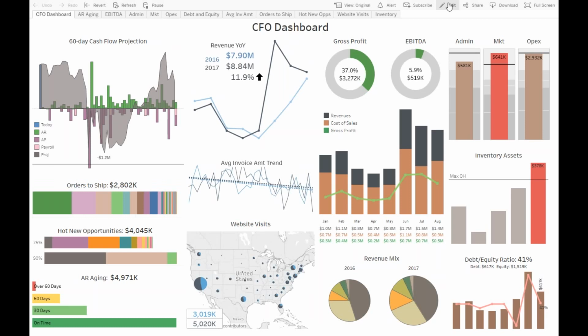Just very quickly, it's a CFO dashboard. However, it brings data from more than 10 different data sources in this example. There is AR data, AP, payroll, cash on hand, projections, open sales orders, CRM information, AR aging, revenues, Google Analytics, financial numbers, inventory on hand. I mean, there's a lot here.